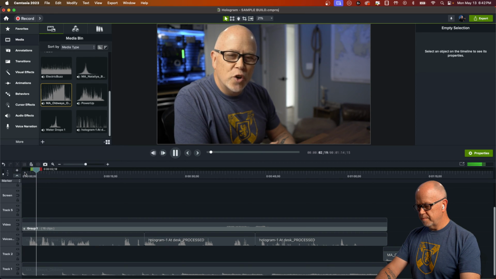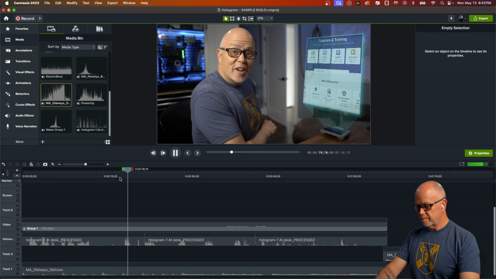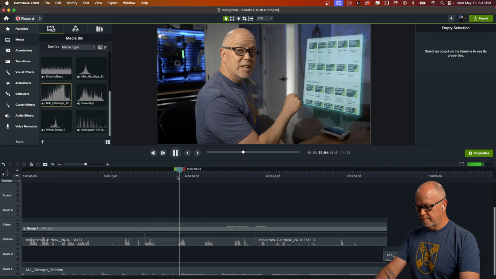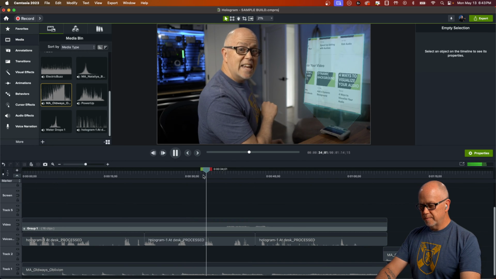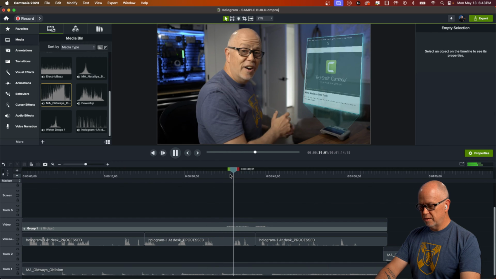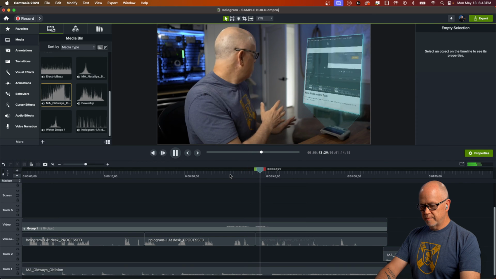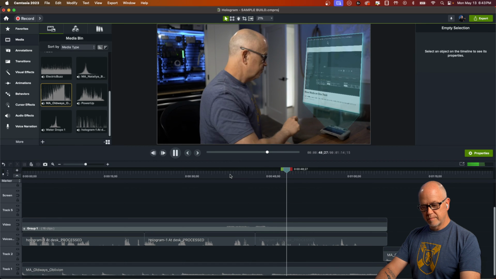Want to see something totally cool? This is super top secret. Check it out. It's a hologram. Go through Camtasia's support. I can pinch to zoom. Someone's coming. Shut off. It's okay.